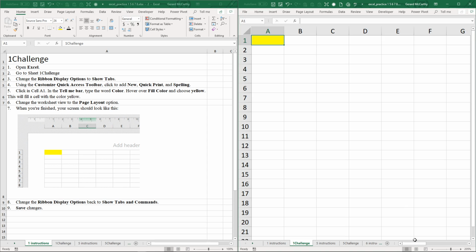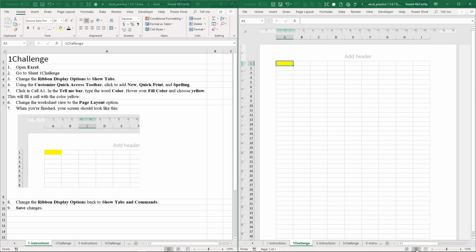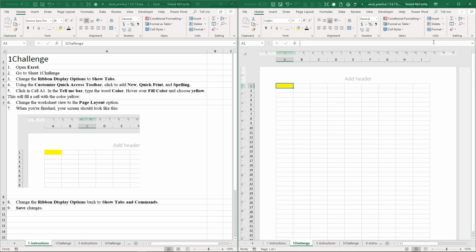Step 6, down the bottom we choose the Page Layout button, click on that. Step 8, go back to the ribbon and click Show Tabs and Commands to display them again, so we see all our controls again. Now we click Save.